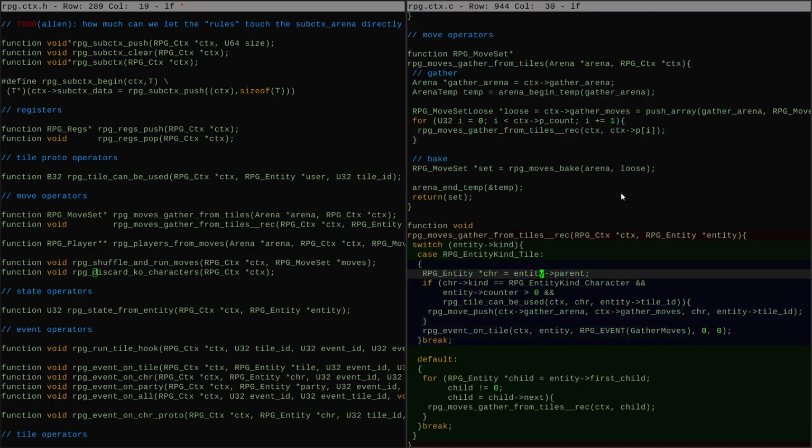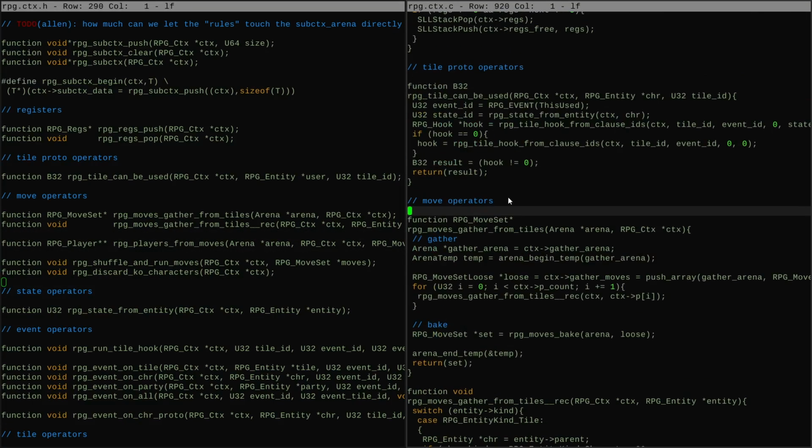Okay. So the move operators just include the ability to gather moves from the context, the ability to extract the set of active players from the move set, which is totally bananas, but it's what we've got, and then the ability to shuffle and run the moves. This thing about discard KO characters does not feel like a move operator, though.